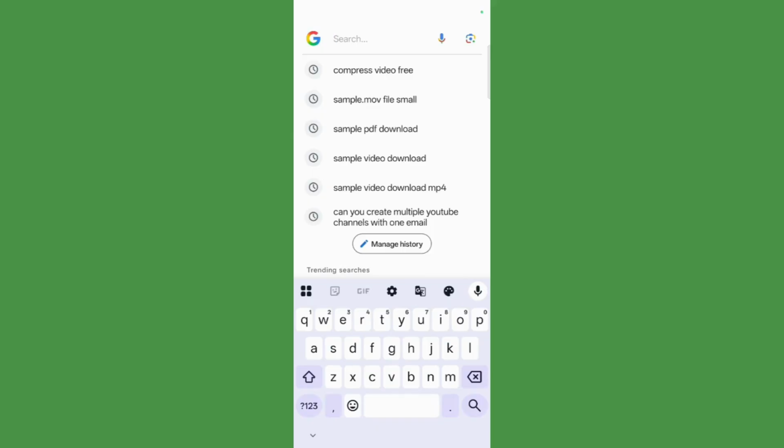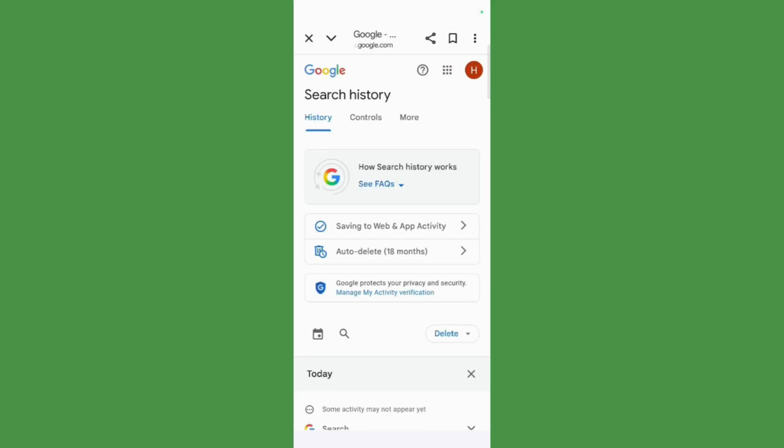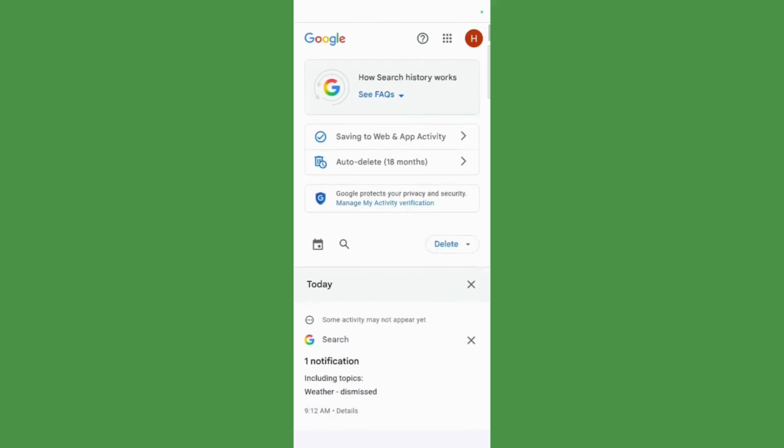But let's say you want to delete all of the search results. Then in order to do that, you will need to click onto this manage history button at the bottom. Once you have successfully clicked onto this manage history button, it will lead you to this Google search history page. Now in this page you have this option of delete.